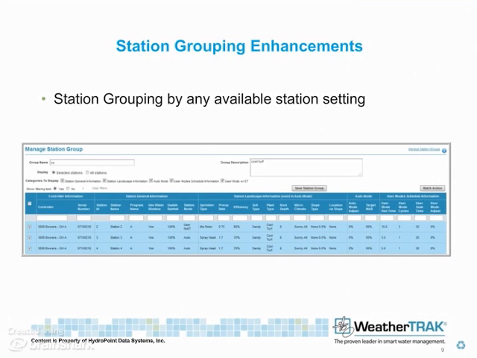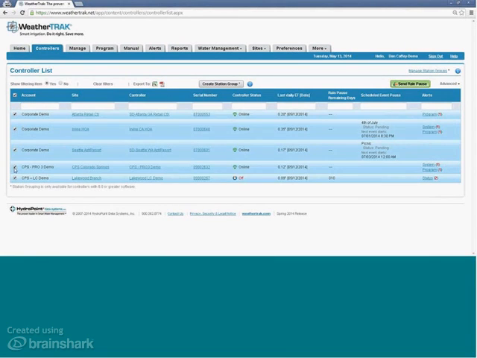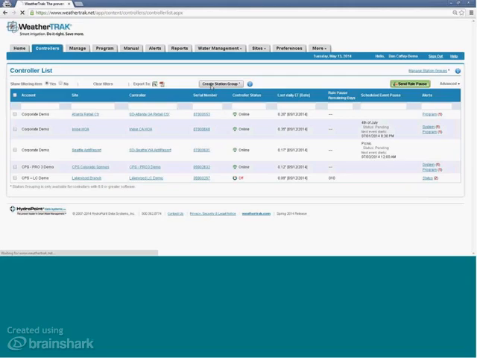Without WeatherTrack, this is a project that would take a contractor days of work to calculate and then program a schedule like that into the set of controllers. With WeatherTrack, we save you all that time by using our Station Grouping tool. To use the WeatherTrack Station Grouping tool, we start on the Controllers tab where you find this Station Grouping button. The first step in this process is to select which controllers we want to generate our station group from.